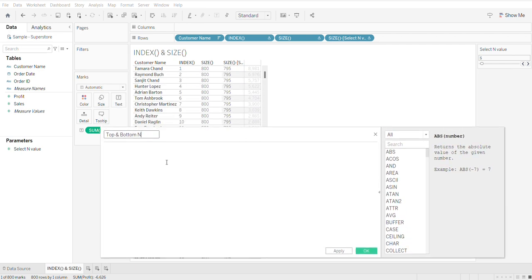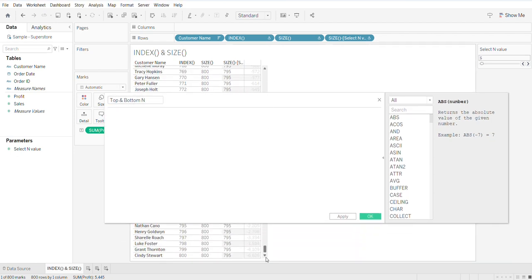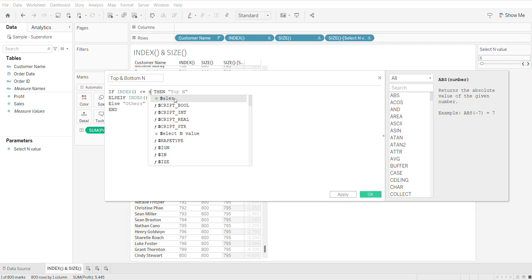To get the top N values, we have to consider rows having index value less than or equal to N, where N value is provided by parameter select N value. Similarly, to get the bottom N values, we have to subtract the N value from the total number of records, where N value is provided by parameter select N value. We can consider the remaining records as others. The formula would look like this.